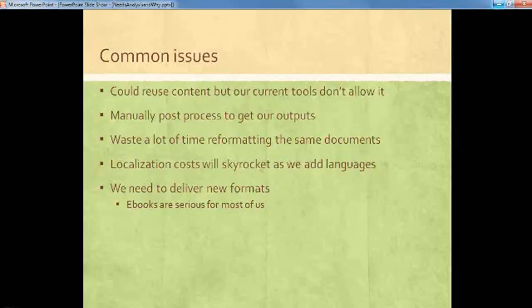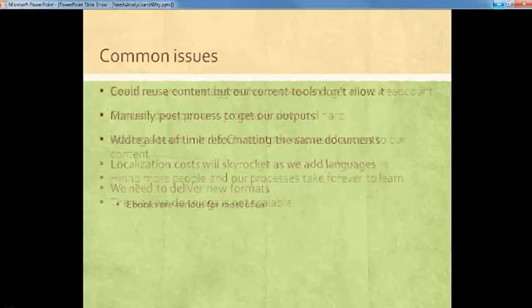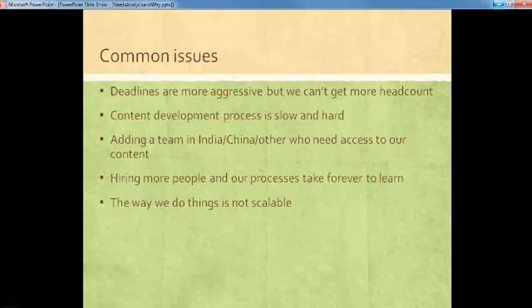Delivering new formats, I've been pushing that, but that's really coming, and just about everybody who's contacting me is saying, yeah, but we have to start delivering in new formats, whether it's ebooks or video or something. There are these new formats that are coming. Deadlines are getting more aggressive. We've all experienced that. People are starting to get headcount, but they're not getting the headcount they need. Content development process is slow and hard. I have seen that even with some of the, quote, more modern tools. If you are developing in a chapter-based environment, it can be a very slow and very hard way to develop content.